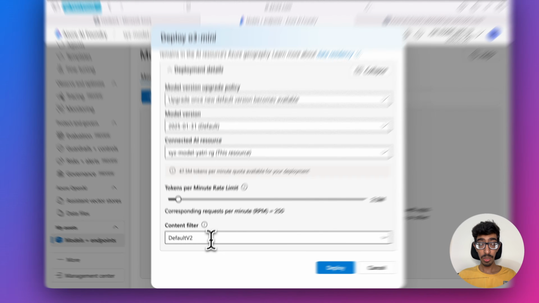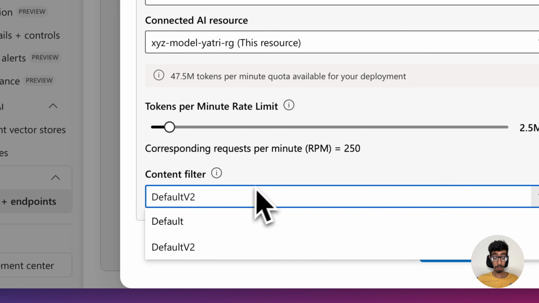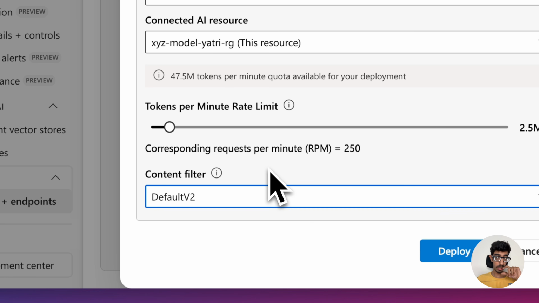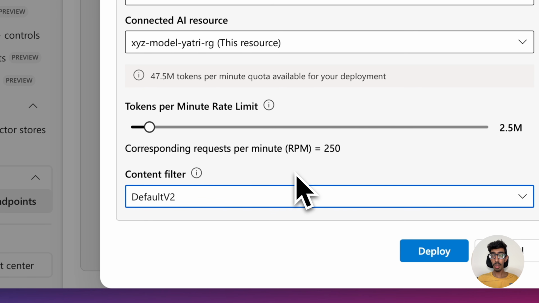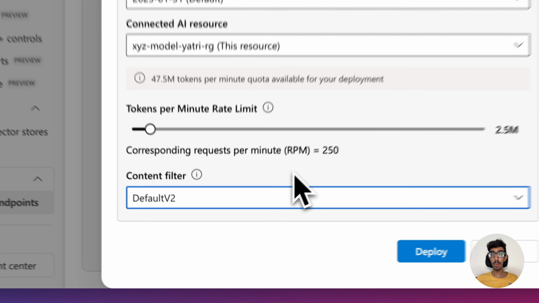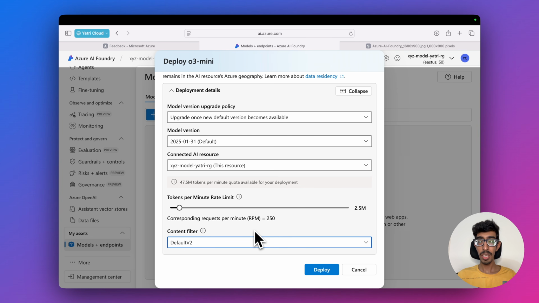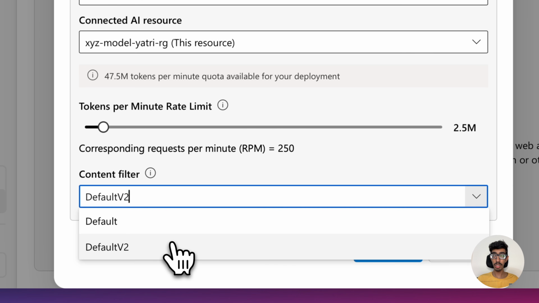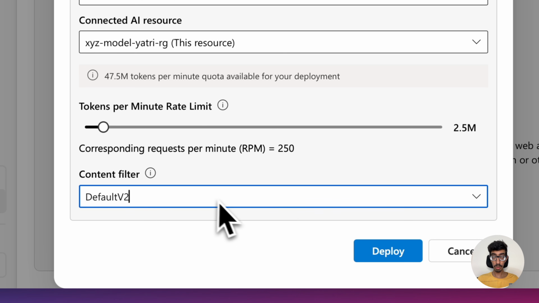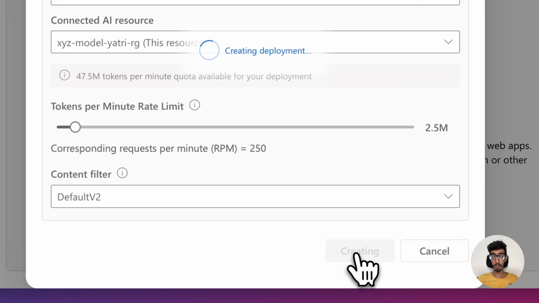And here is the content filter for your request. Let's say I'm writing very rudely to ChatGPT, or let's say I'm writing very politely. How is my model responsive, correct? If I'm rude, I don't want my model to be rude with me, correct? It must be polite. So how much it would be handled, that is defined by default version 2, the enhanced one. So click here on default version 2 and click on deploy.